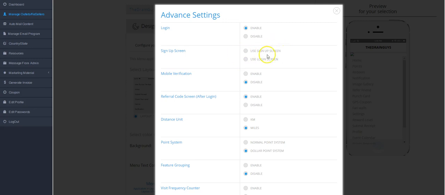Alternatively, if you don't want to go that route, you can use the sign-up screen, and then you'll be able to configure the next screen that you can ask for as much information as you like: first name, last name, phone number, address, birthday, all that kind of stuff. Yeah, this is where you choose those two things.